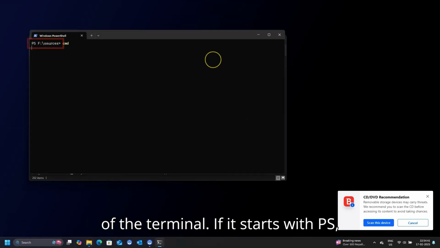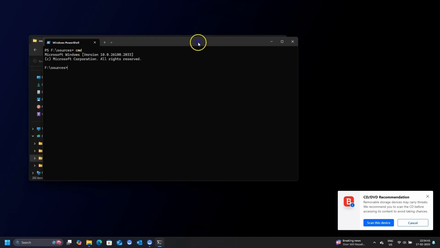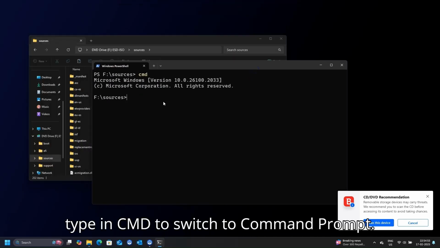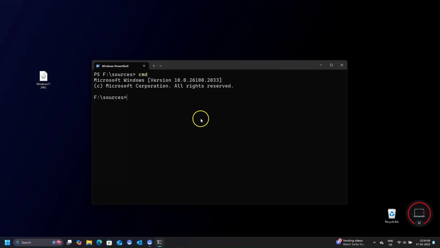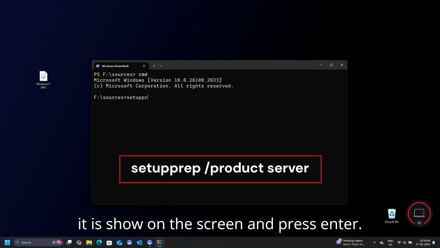Check the last line of the terminal. If it starts with PS, type in CMD to switch to Command Prompt. If it doesn't start with PS, you are already in Command Prompt. Type in the command as it is shown on the screen, and press Enter.